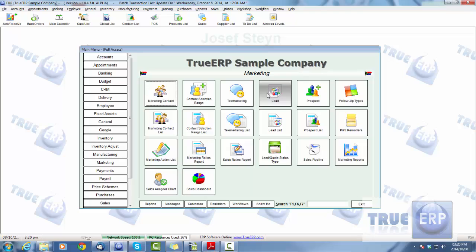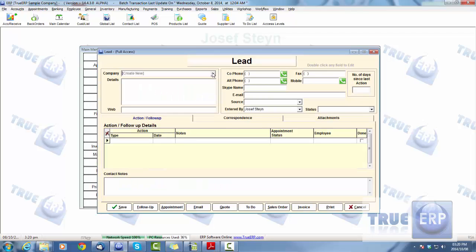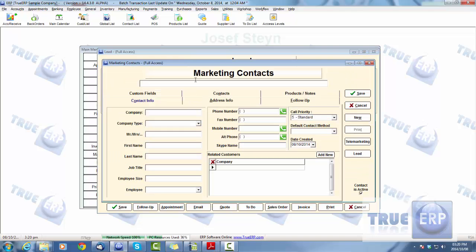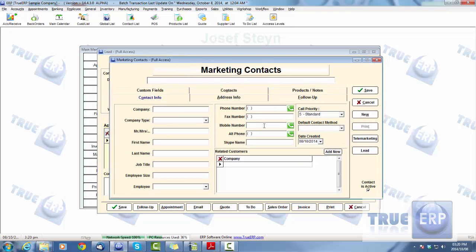So a great way, if someone phones in and says, hey, I'm inquiring about this and this product, they become a lead, and you would put their information in here. So just go ahead and create a new company, or whether it was an existing company, but we're going to create a new company. So that'll open up a marketing contact. We just enter all the company's information in here, so we can just say Merck in Edenvale.